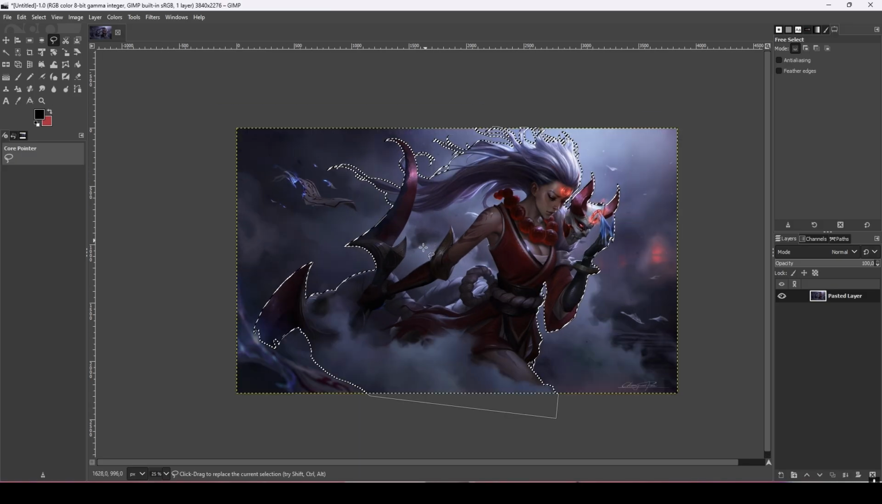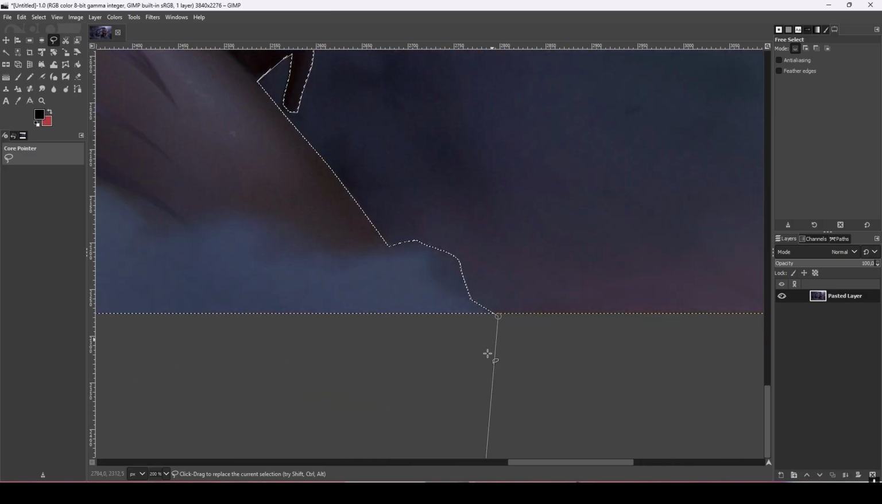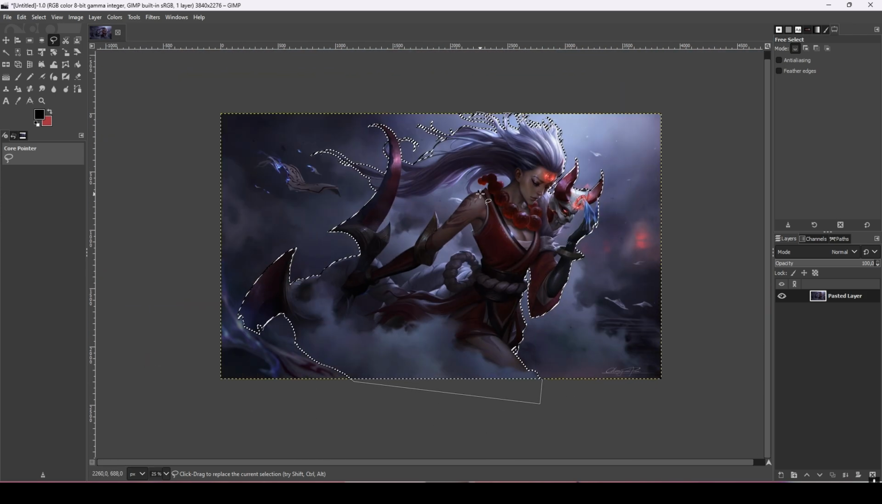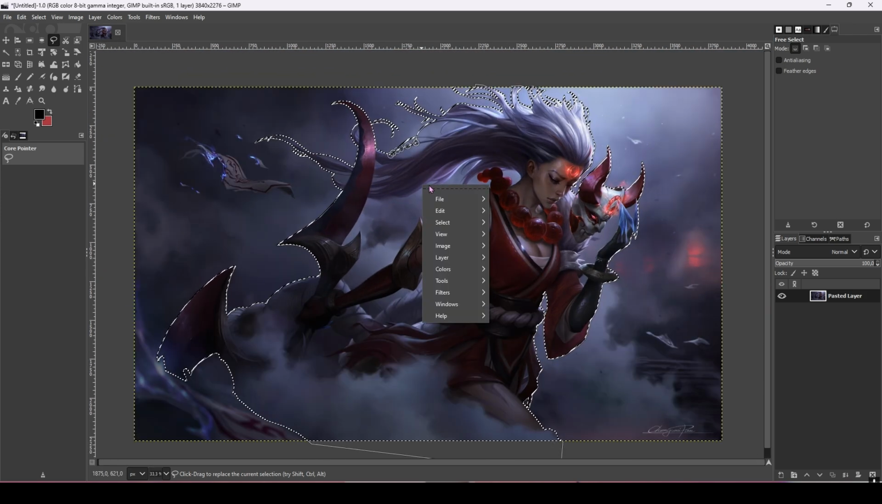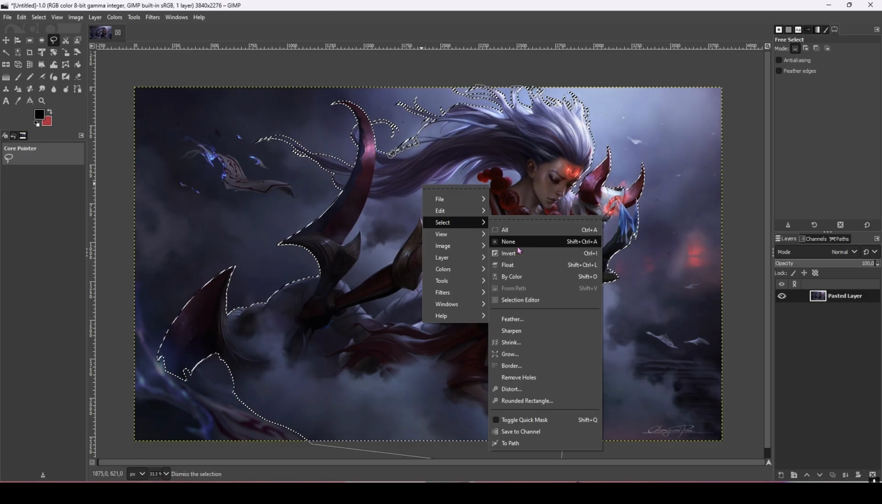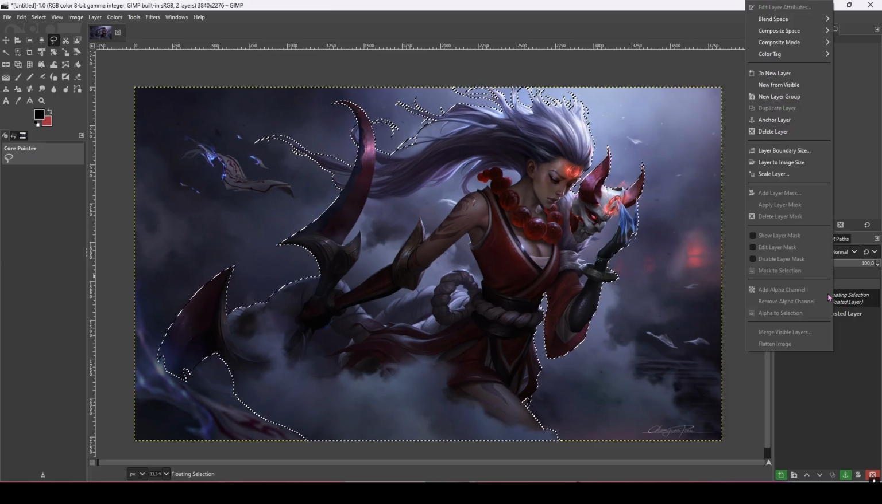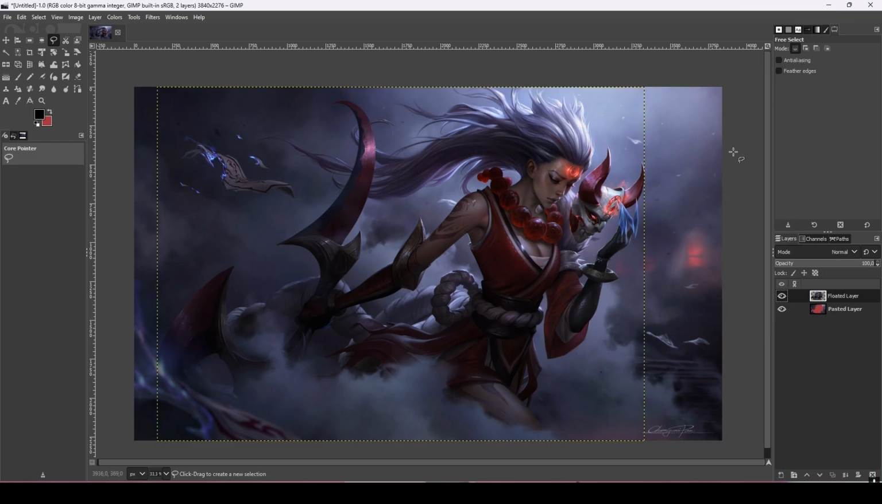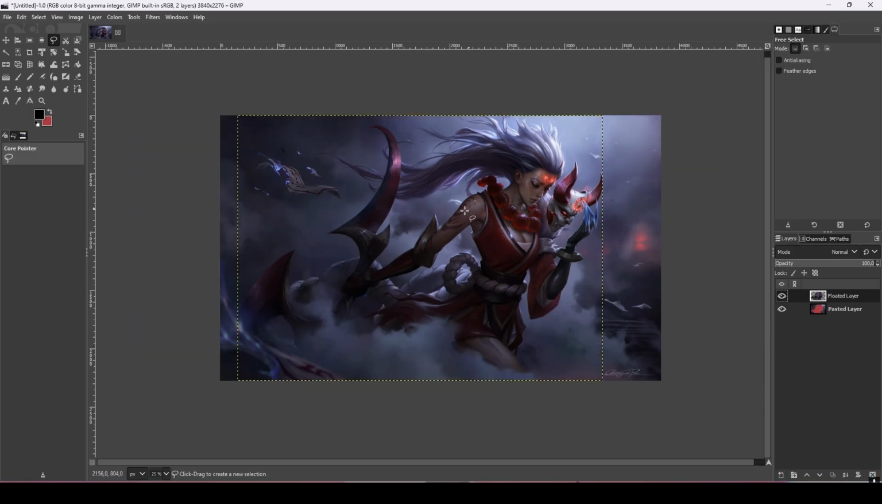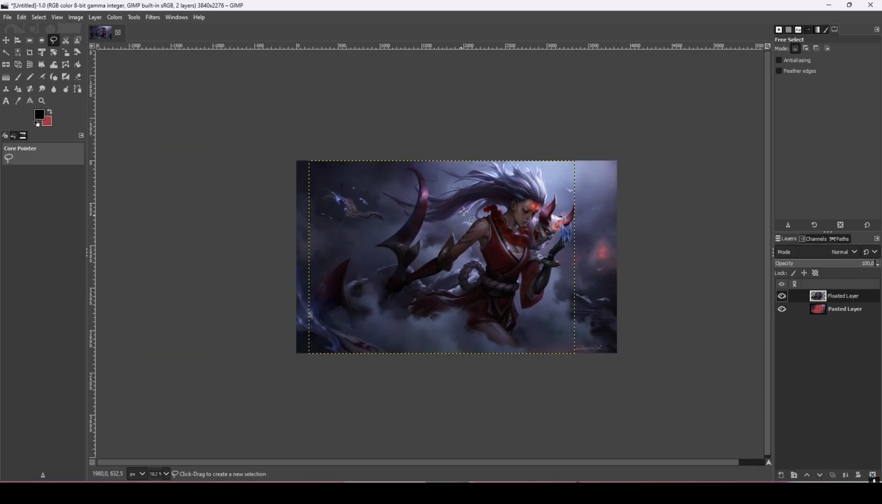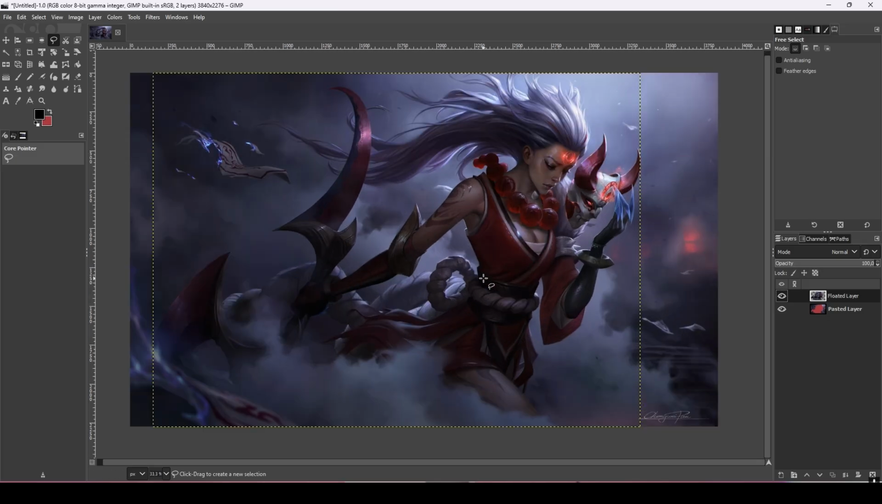Alright, so we're done with overall cutting out the character. So you have to connect the dots at the end. Once you have done that, just press right click, go to Select, go to Float, and press that. Then you will see on the right there's the floating selection. Just right click it again and press to New Layer. It might differ on different versions that you use of GIMP, but it will overall be the same process, I think.